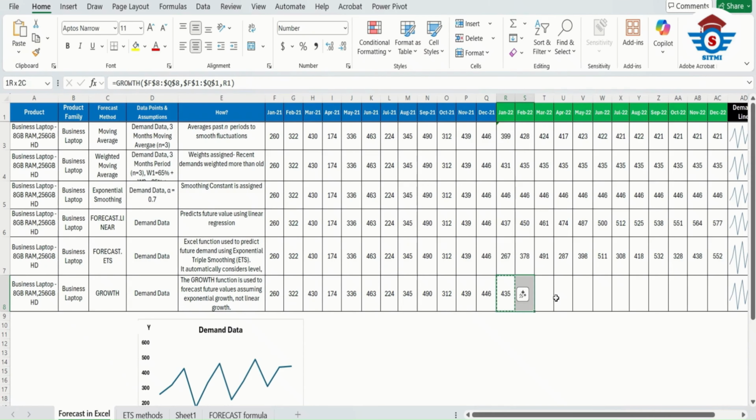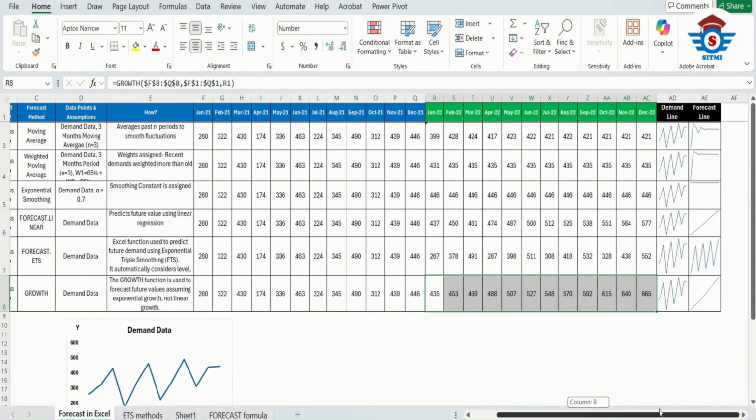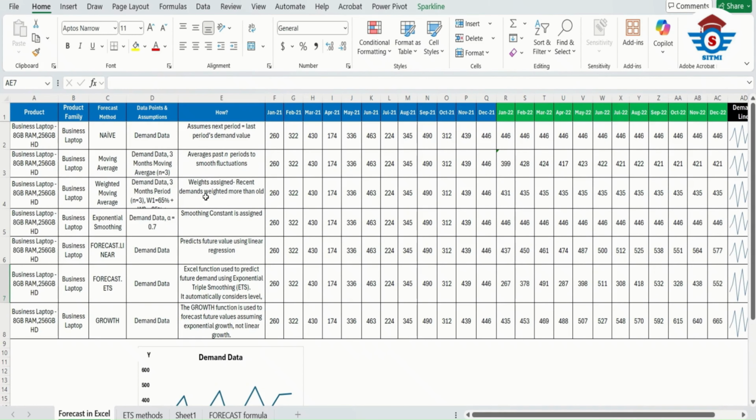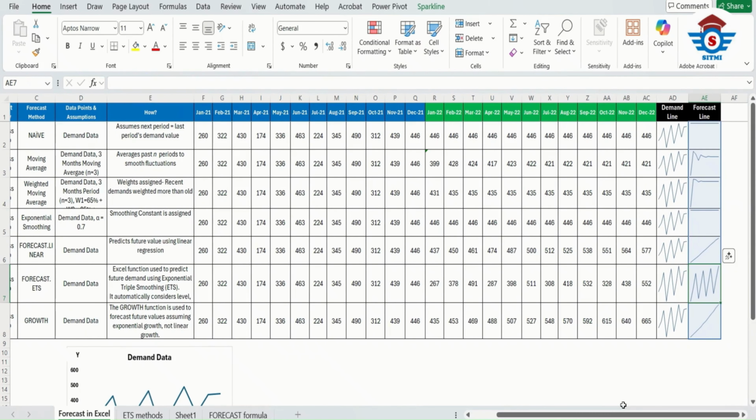When I drag down this formula ahead, you will see this is growing exponentially. Okay, 435 to 453 to 469 to 488. You will see the trend line, which is going very high. It is actually going exponentially upside. So these are all forecasting methods that we have, and these are basic forecasting methods that everyone should understand and also learn how to do their calculation in Microsoft Excel.